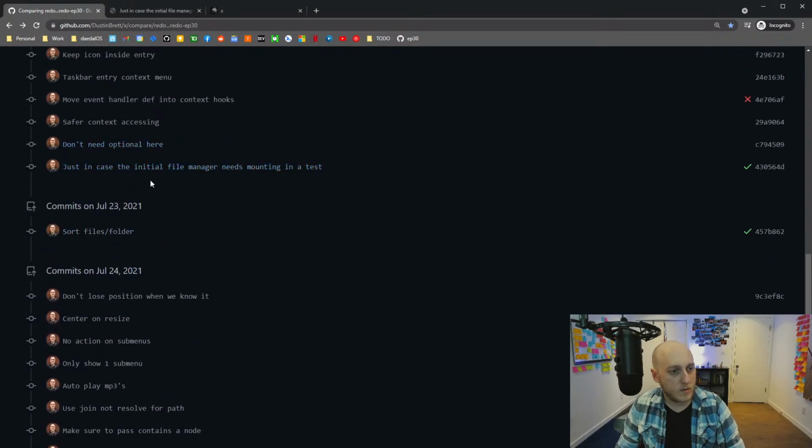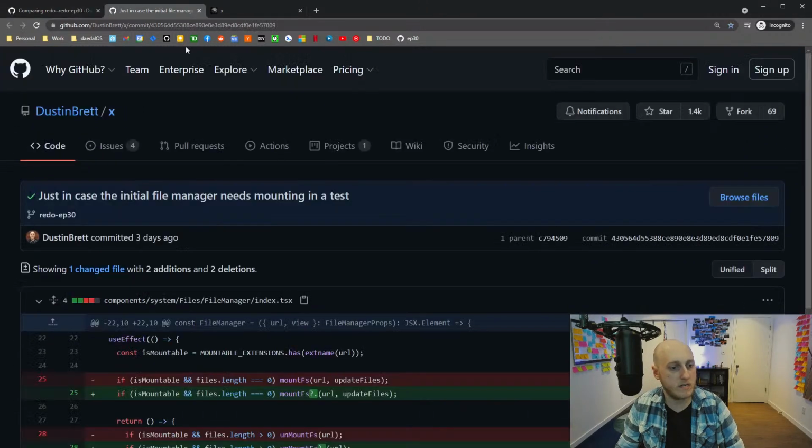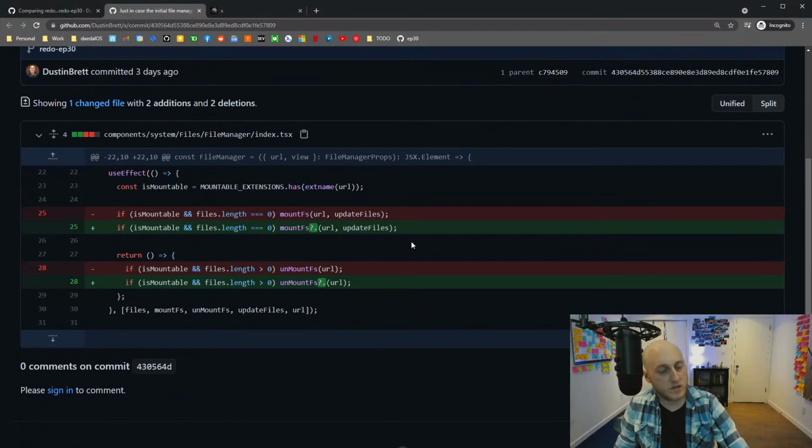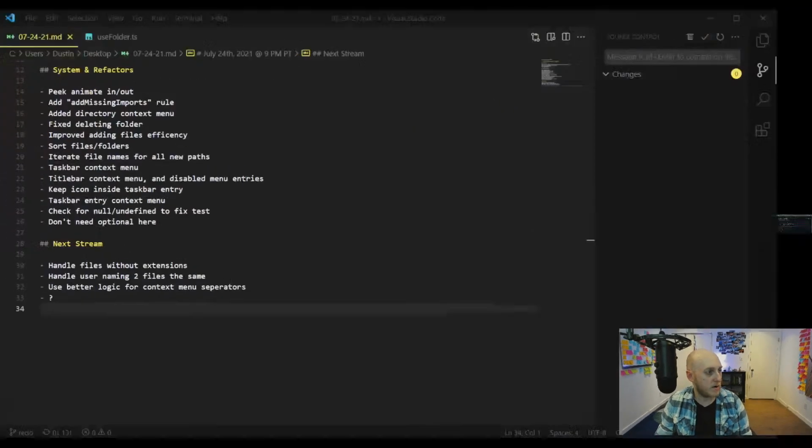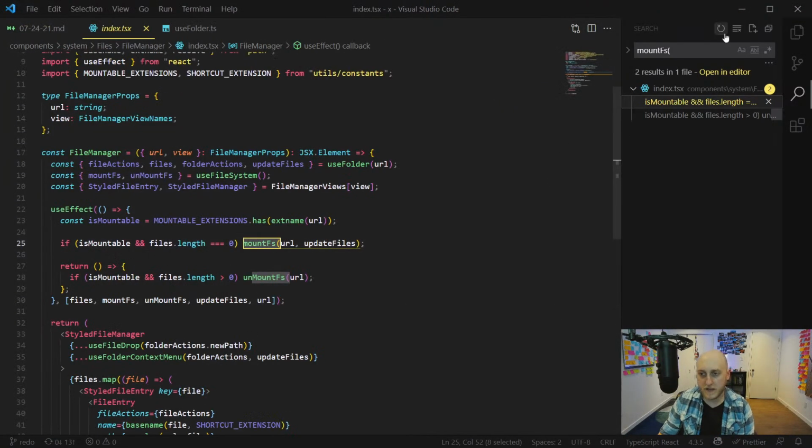Next up is this one. Just in case the initial file manager needs mounting in a test. What the heck does this mean? Right. So this is a just in case because I don't think I had a test for it. But this was another observation I think I made where it could have failed in theory. I think let's say for the desktop, if I wanted to use a zip file, maybe then it would have failed instead of using an existing folder. Because in this scenario, mount fs, this use effect would have ran before mount fs would have existed. But currently it doesn't matter because if files exists, then use folder existed.